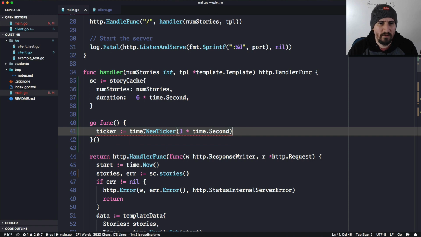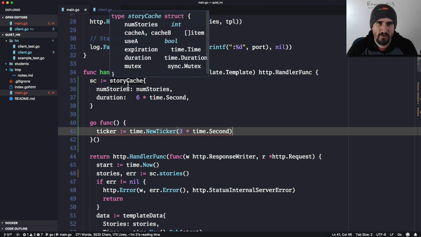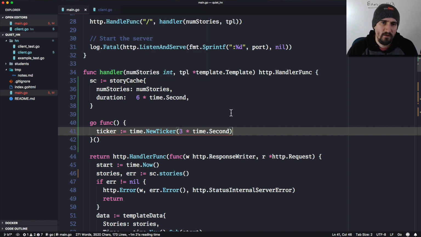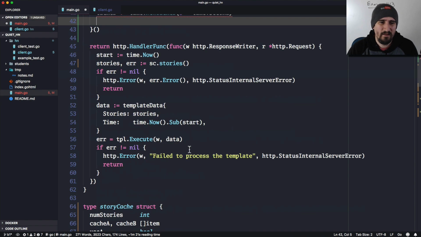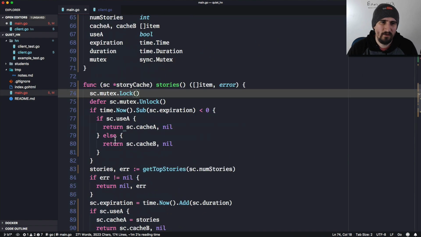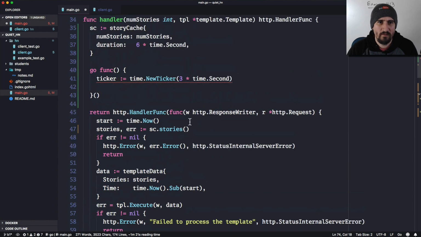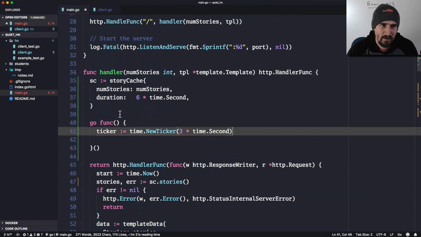So when this ticker goes off, I'm going to say I want to update my story cache. I want it to have a new value. The easiest way to do this is to just go populate whatever I think the cache should be, and then go set the values inside of the story cache. This function doesn't really handle that right now. It always just uses one or the other. So I'm just going to show you a simpler way to do it.